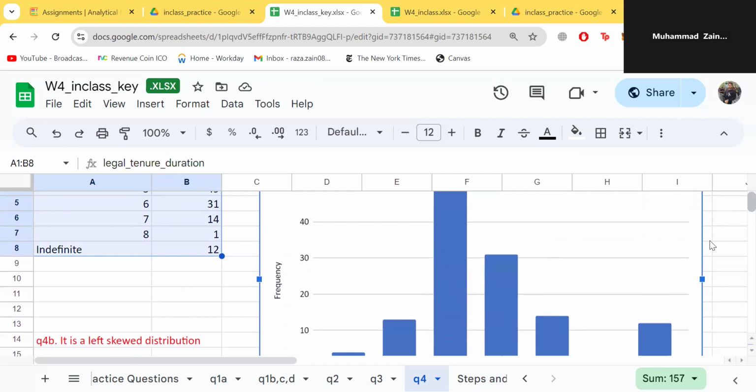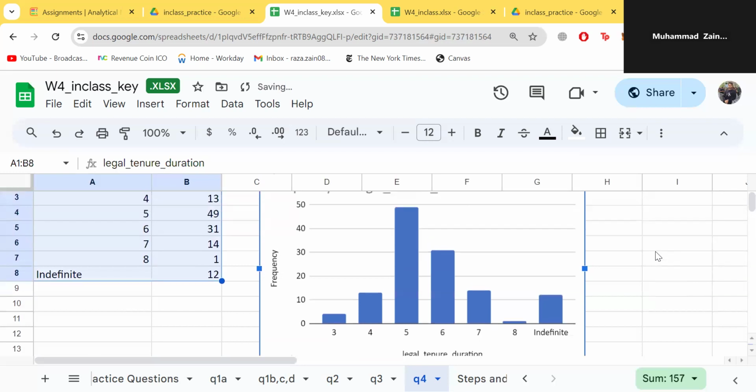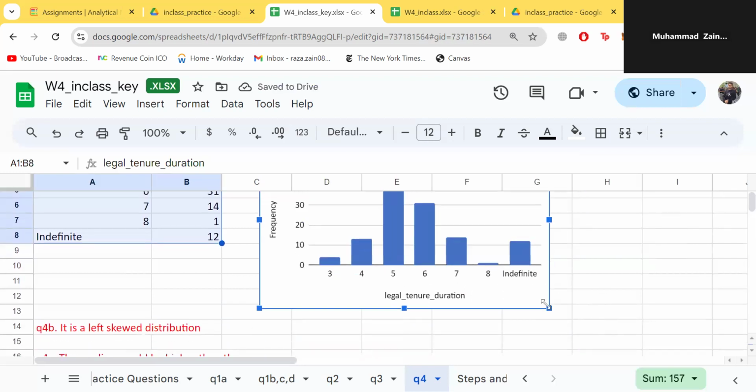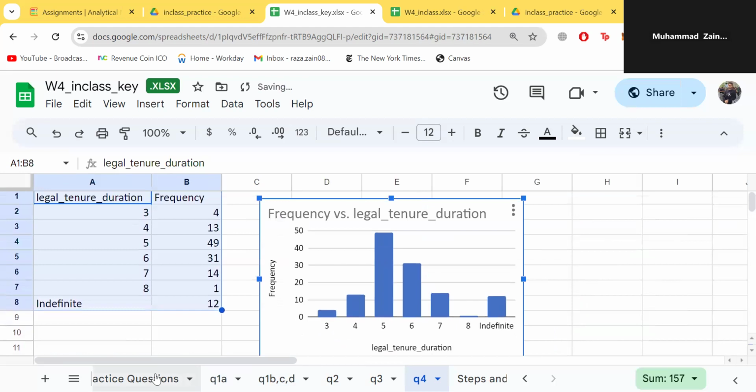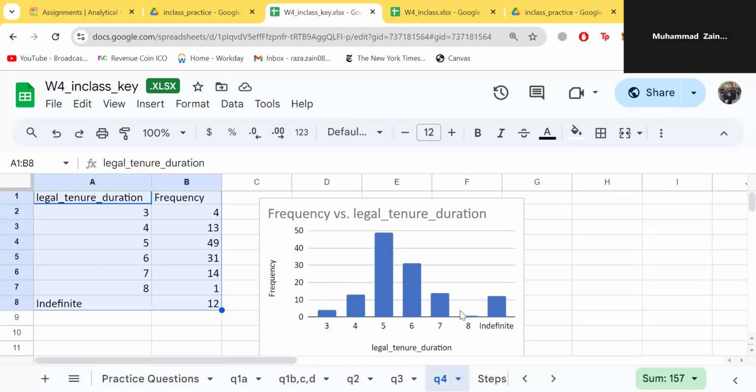And now you can use this frequency chart to answer other questions. So is the distribution symmetrical, right skewed, left skewed? So if you look at here, it's not symmetrical. It's sort of like left skewed because there are less values on the left side, and then there are more values on the right side, and then you obviously have the indefinite. So it's a little bit left skewed.